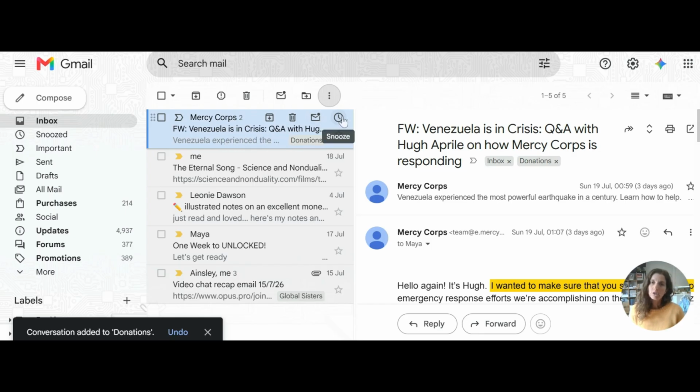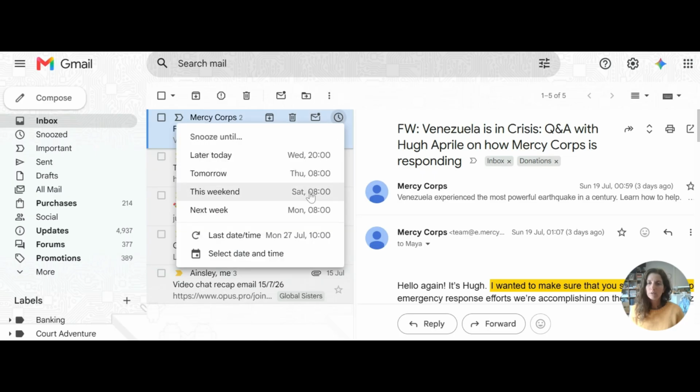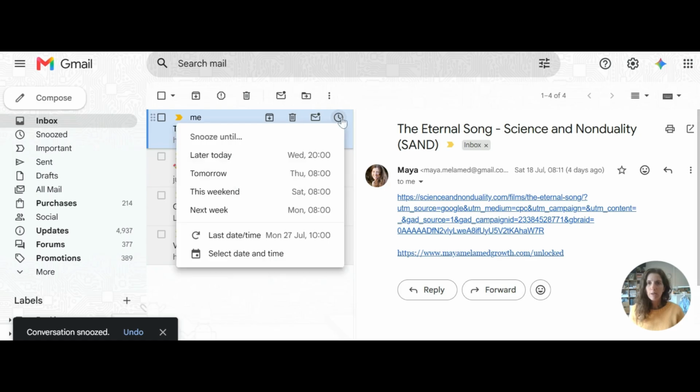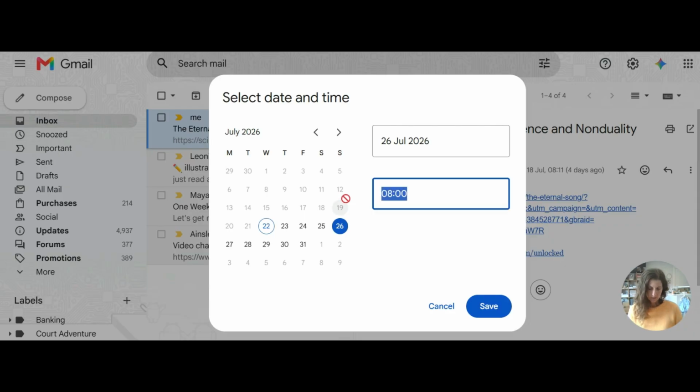And this one I can snooze because I would like to read this specific email. I'm snoozing it for Saturday at 8 a.m. This one I'm snoozing for the weekend as well. I'll go ahead and snooze it to Sunday because it's a movie that I'm planning on watching. Sunday at 4 p.m.